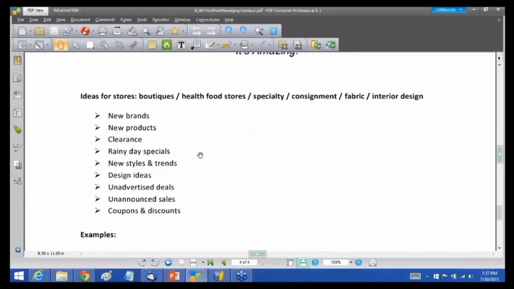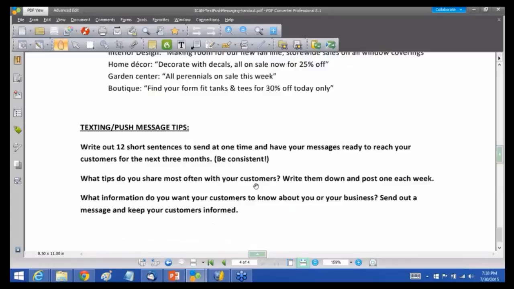Here's more ideas. This is page 4. Ideas for stores, boutiques, health food stores, specialty stores, consignment, fabric, interior design. All of these, what different things that you can send to them. Every time they are offering new brands, new products, putting items on clearance, they have rainy day specials. There's new styles and trends, design ideas, unadvertised deals, unannounced sales, coupons and discounts. They can add all that in, send out a note by text message.